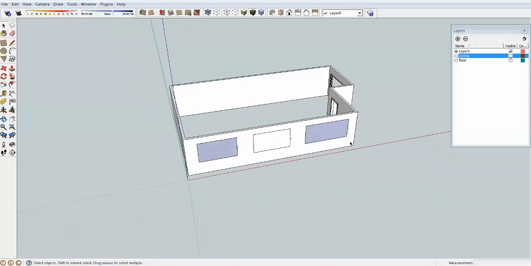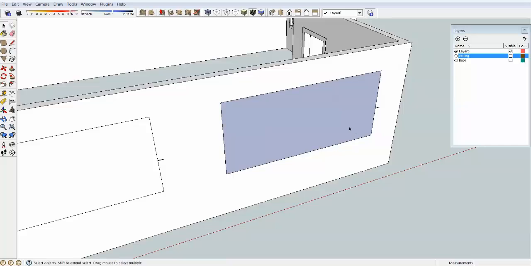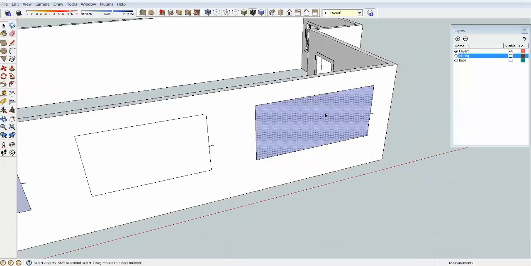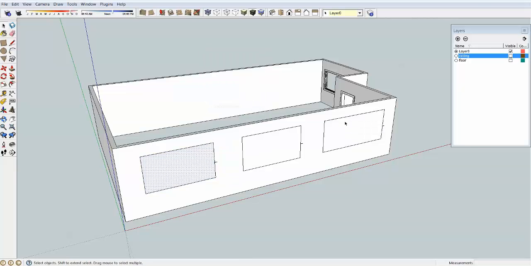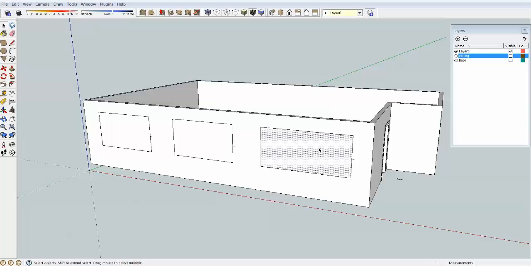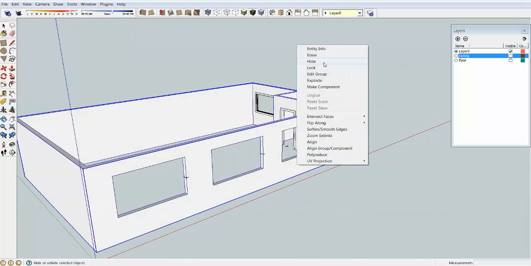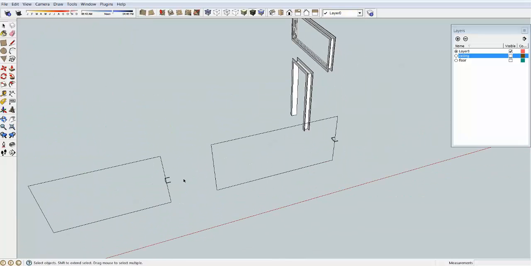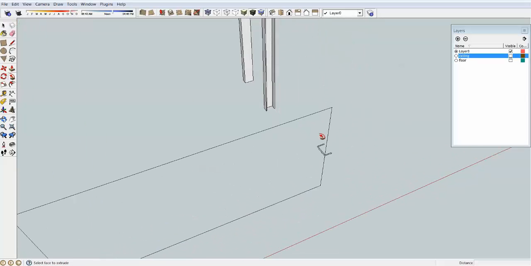But if for some reason it matters for you, and there will be cases when it will make difference, you can just highlight the face, right click, and reverse faces. Okay. I don't think we will need that anytime soon, but just so you know. So highlight, delete, select, delete, select, delete. Okay, so if I will hide this for a second, you'll see that we have 3 profiles, 3 paths, and we can now use the follow me tool.